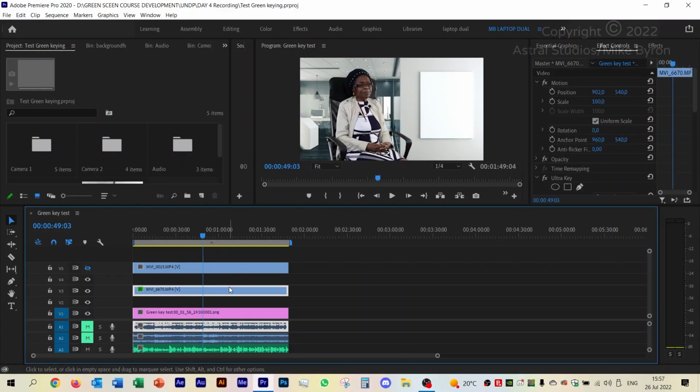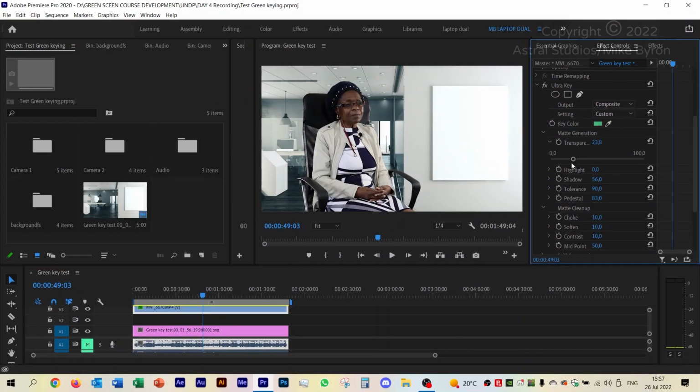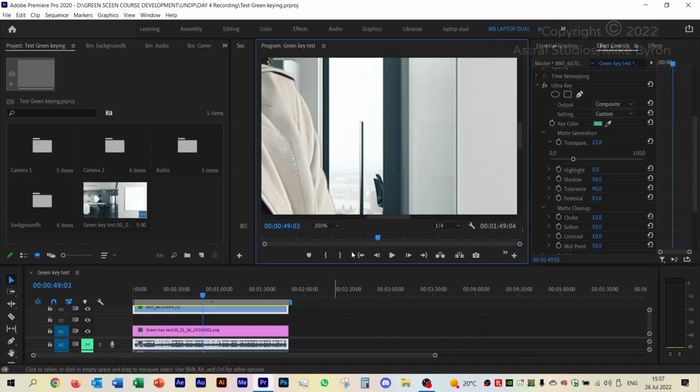Okay, so we're going to continue here. We're going to check on our next item down the list on our Ultra key, which is the cleanup key. We're going to go here, which says matte cleanup, and look at the choke, the softening, the contrast, and the mid point. In order to check all of those, we're just going to go to 200%.